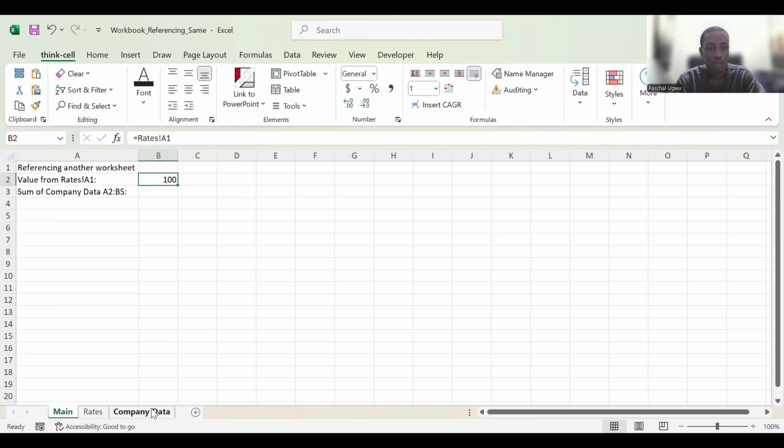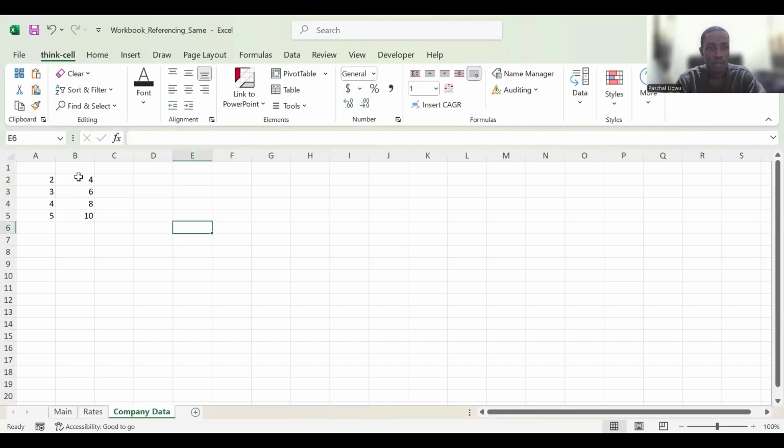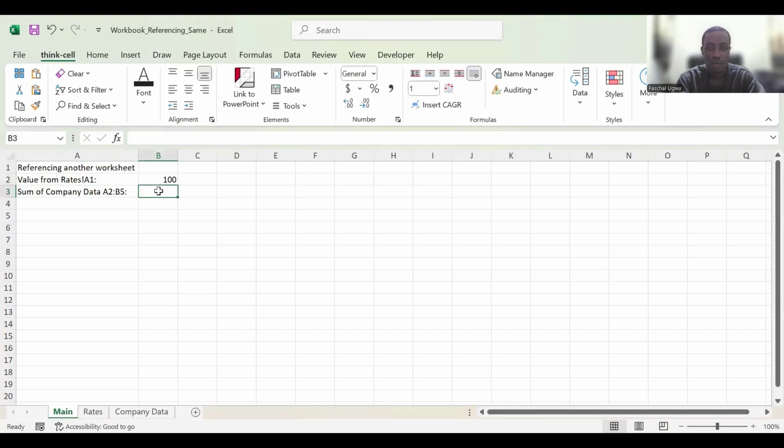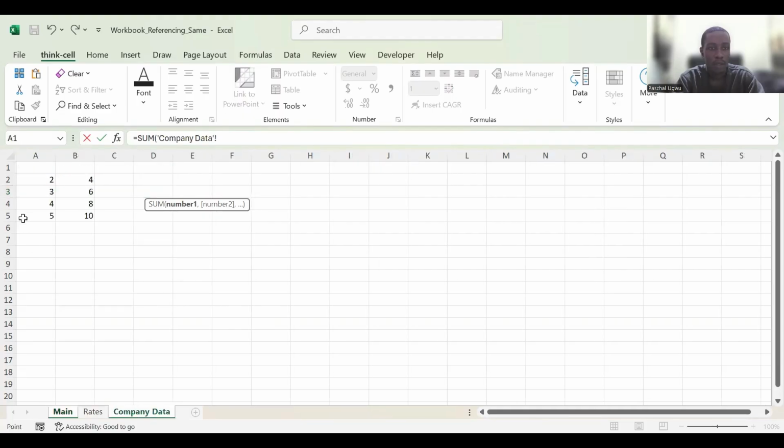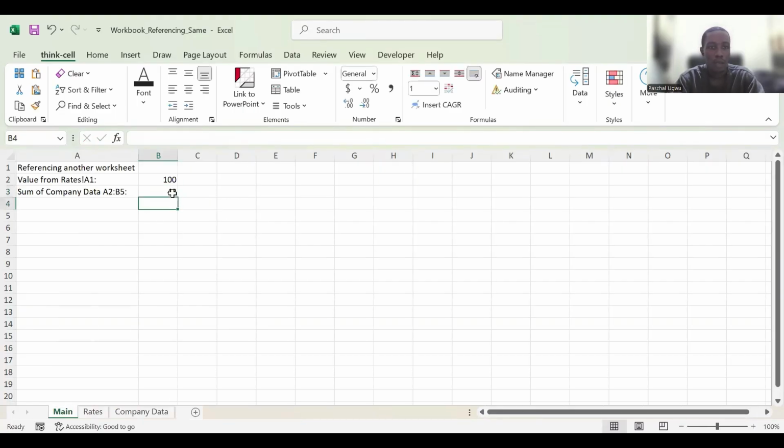Now, I may also want to demonstrate it with this company data by summing this. So how do I do that? I just add my equal sign, and SUM. Once I add SUM, I click on company data again, and then select all this, since I'm looking for A2 to B5. And then close it. So you can see we have 42 here, which is the sum of our values.